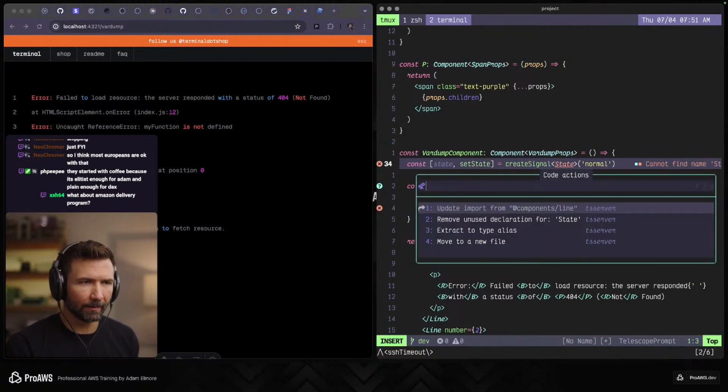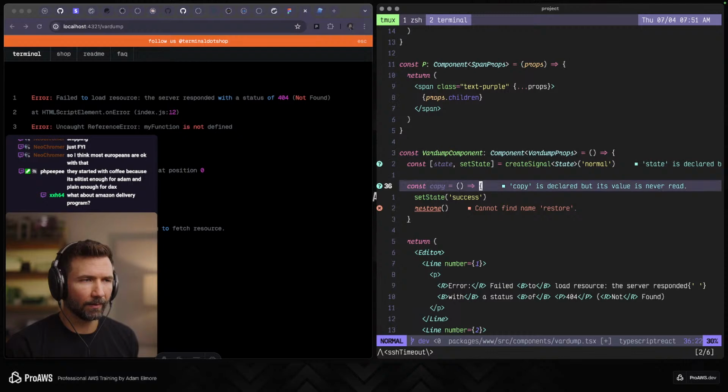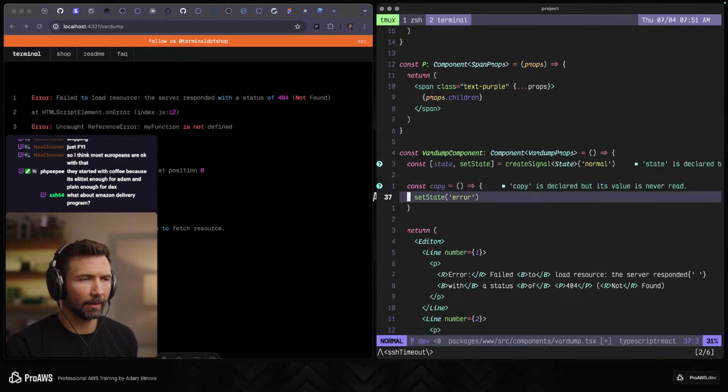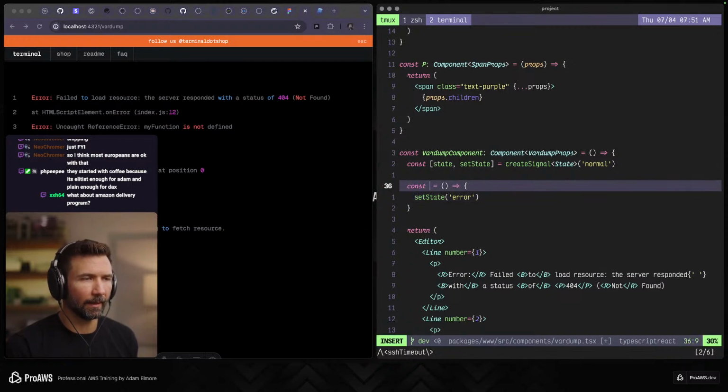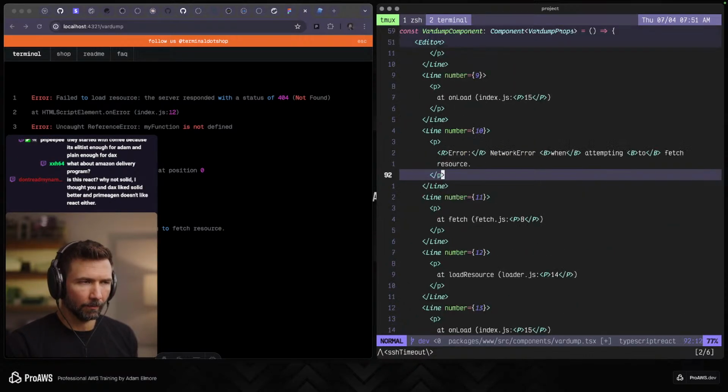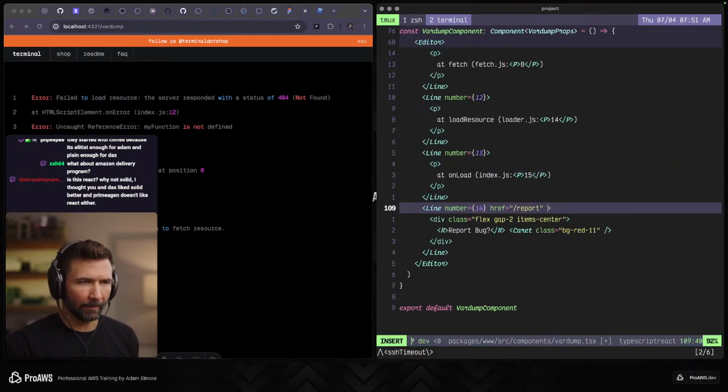What is state? That comes from the component line. Okay, so normal state to start. When you copy, we're going to set the state to error, actually. And we're not going to restore it. So this is going to be called report. And then down here, we're going to have an on-click report.